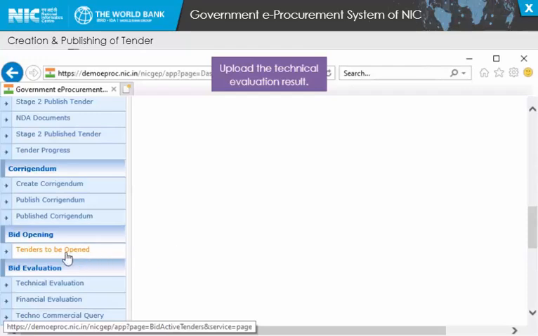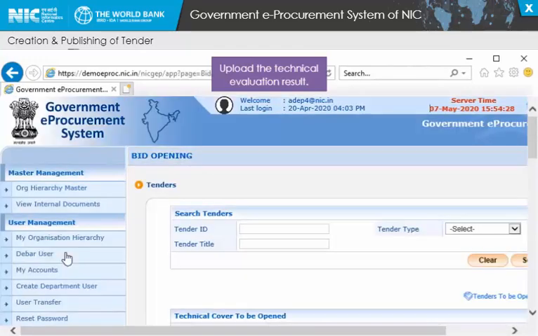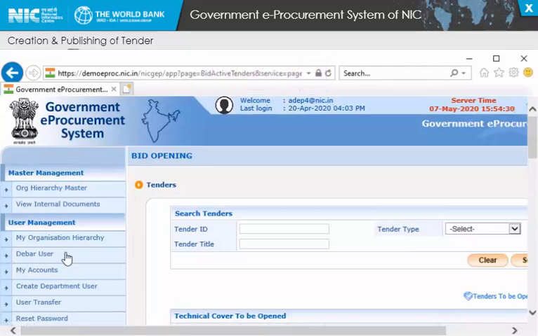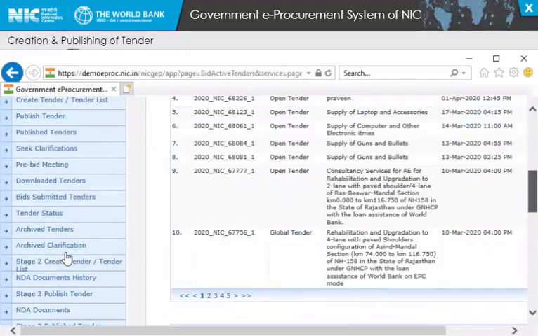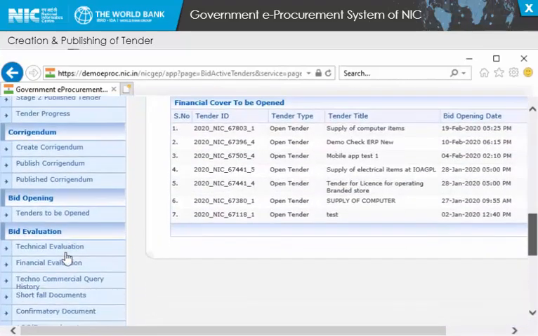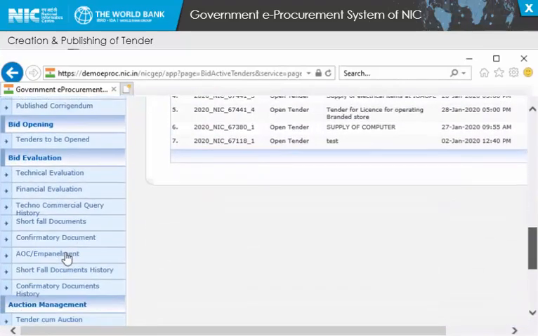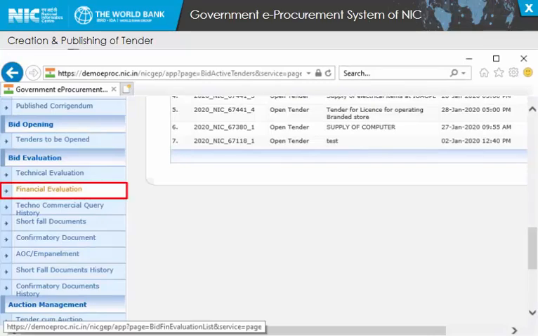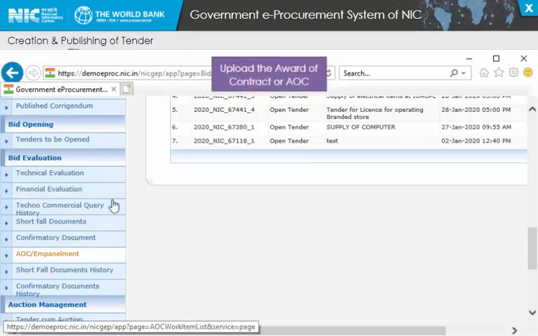By clicking the Technical Evaluation tab, you can upload the Technical Evaluation result. By clicking the Financial Evaluation tab, you can upload the Financial Evaluation result. You can upload the Award of Contract, or AOC, by using the AOC tab.